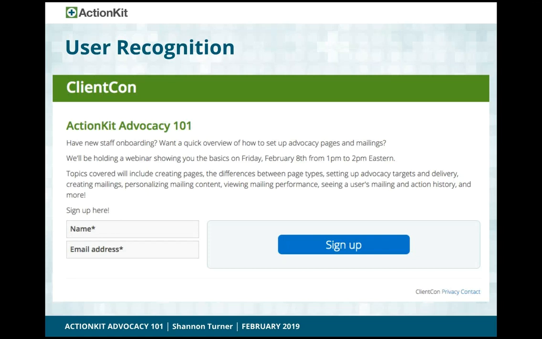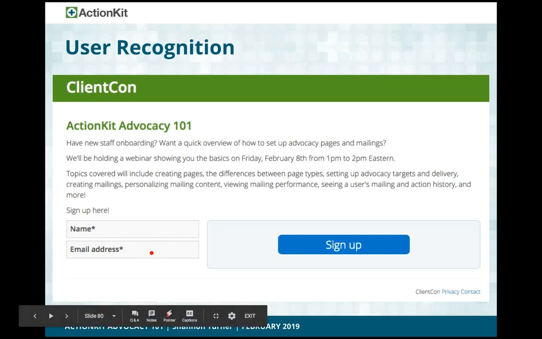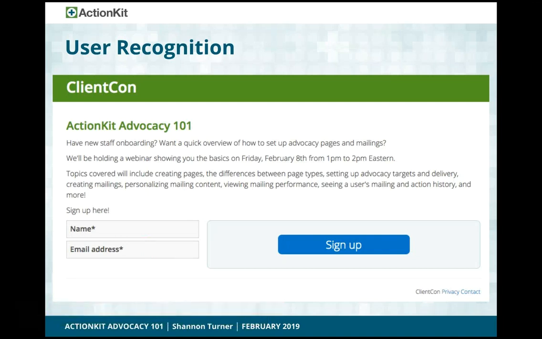Or maybe your colleague forwarded you this email, but it never showed you not Shannon, click here. Well, why not? If your colleague already took action on that page, ActionKit knows that, assumes that they forwarded it onto you, and it won't fill out their details on the form.